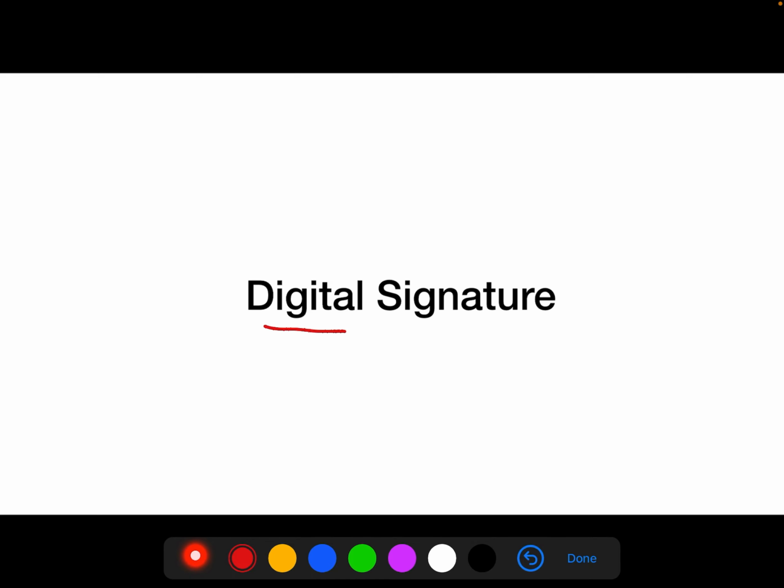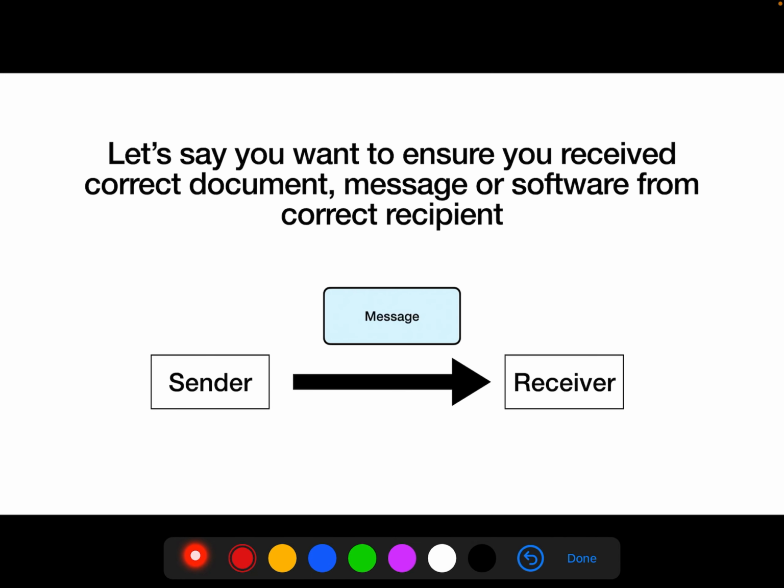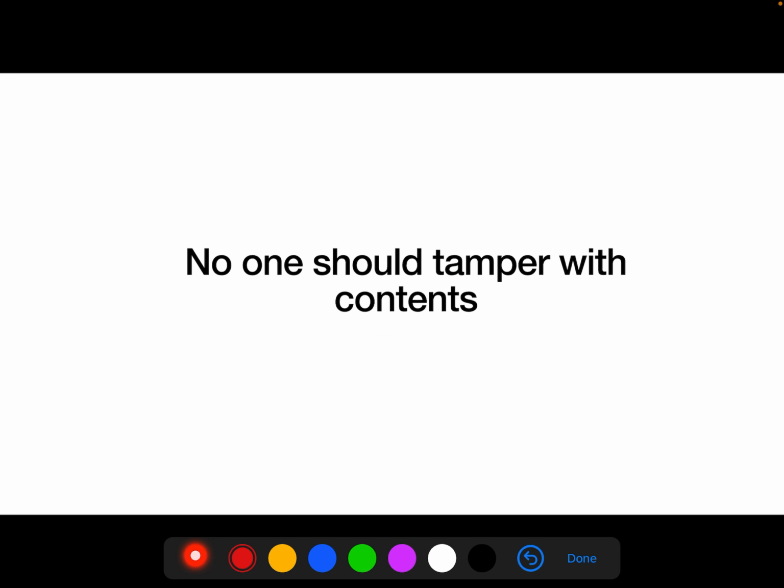Yeah, hi. So in this video, we are going to discuss digital signature. Let's say you want to ensure that you have received a correct document, message, or software from the correct sender. It could be a message, a document, or any software code. You want to ensure that it is tamper proof, and tomorrow the sender cannot deny that he has sent that message. No one should tamper with the contents.